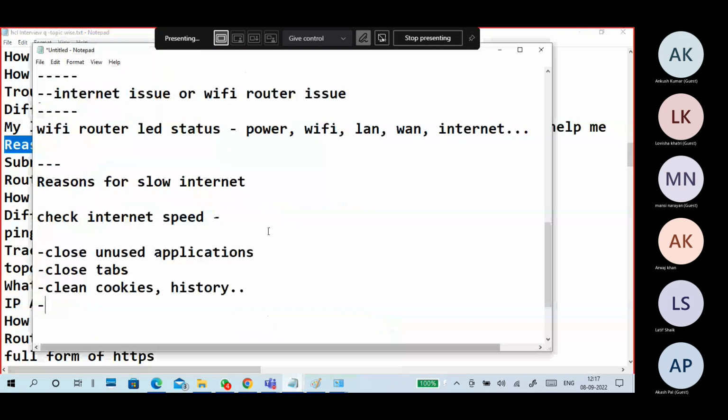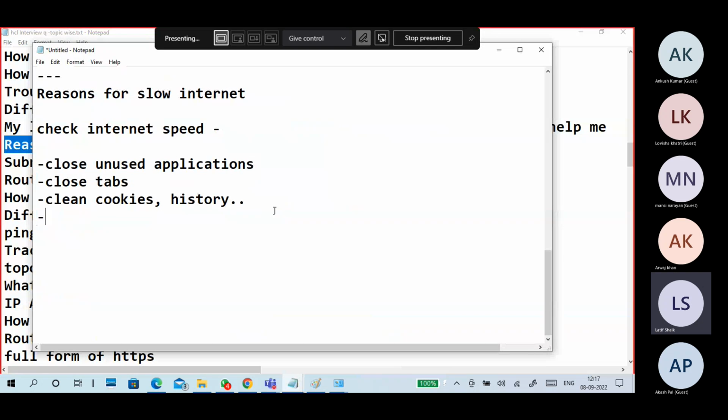So, how to improve the speed? That is so important. The reasons for low internet speed can be that a lot of applications are open, tabs, and background downloads, such as torrent downloads or anything else. We don't see it directly, but inside there is some download going on. So, different things. So check your internet speed.